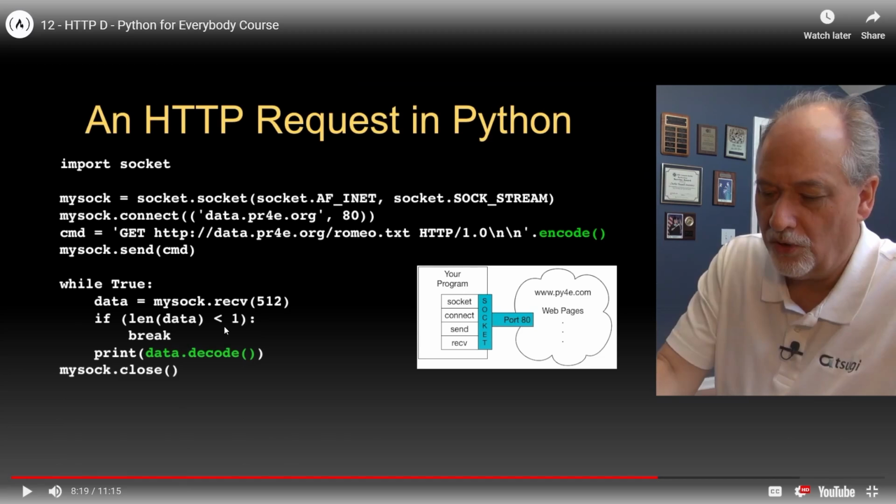And then if there's no more data, we break off, and we print out data.decode(). We're going to decode the data that came around, and then we're going to close the socket after all that's said and done. Okay, like it. Let's go. Let's see what he says.